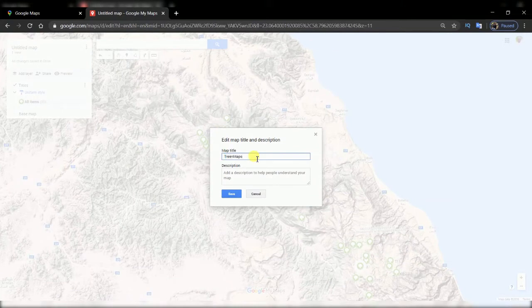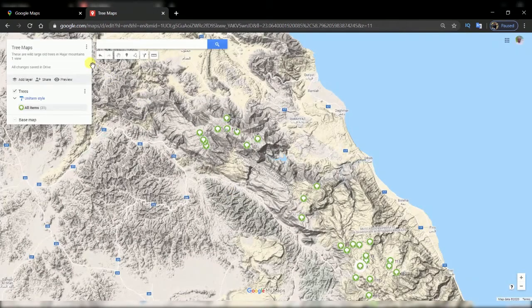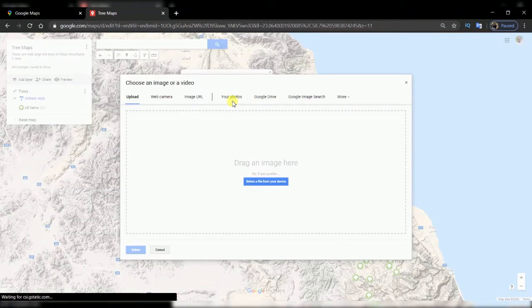the labels, and you can give a description to your trees, to your map. For example, these are wild, large, old trees in Hajar Mountain. Any kind of description is going to be there. And so now when you click on any of these trees, you can see you have the information that's already in the sheet. You can also add a picture. You can add a photograph.